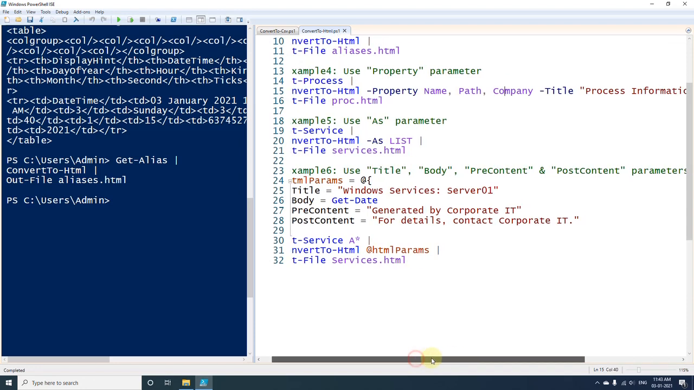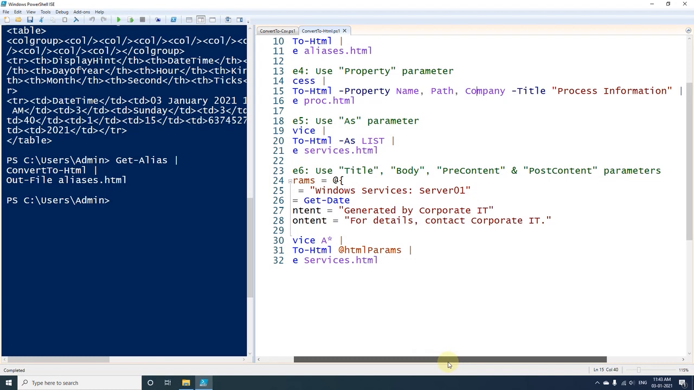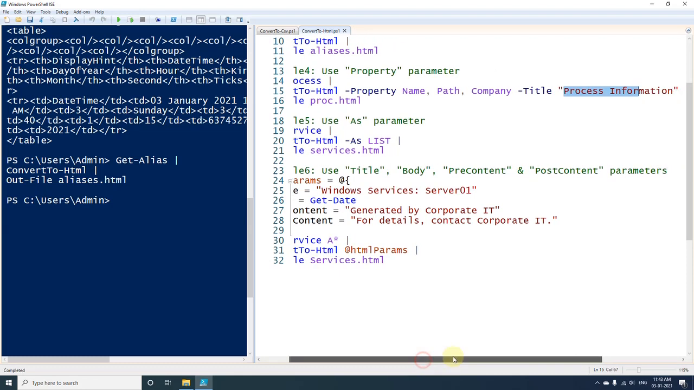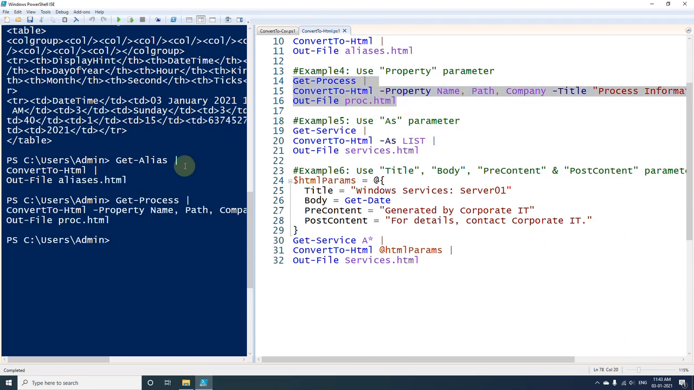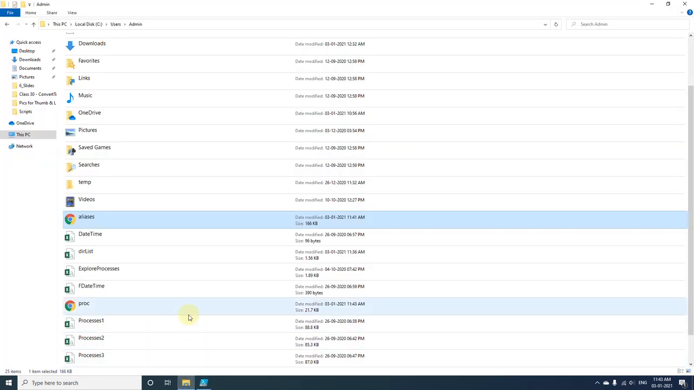We are also using a parameter called Title, with the value process name. So in the title tag the same information will be written, and once we get the output, we will be writing it to a file called proc.html. So I will execute this one and let's see. I have executed, and after I open this folder you can see one more HTML file got created, called proc.